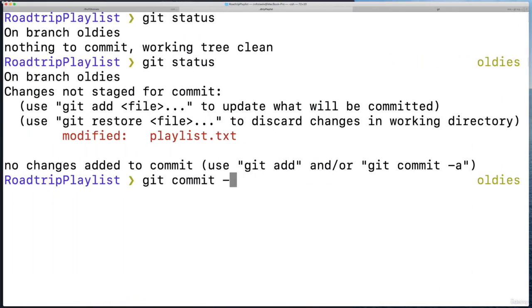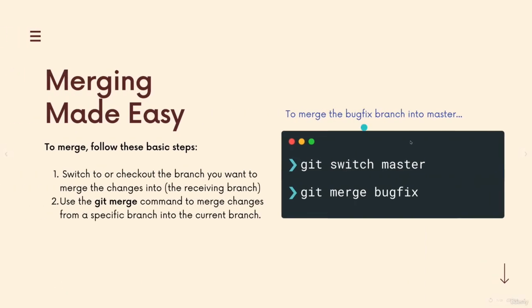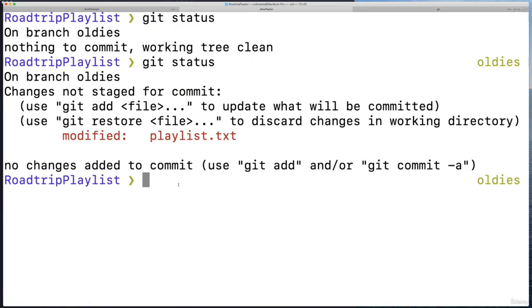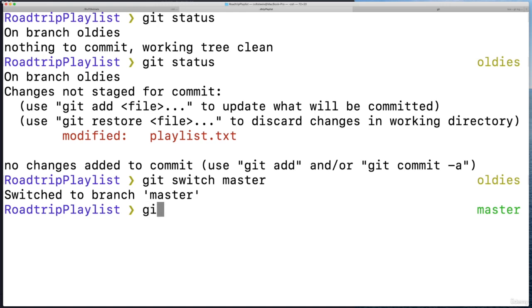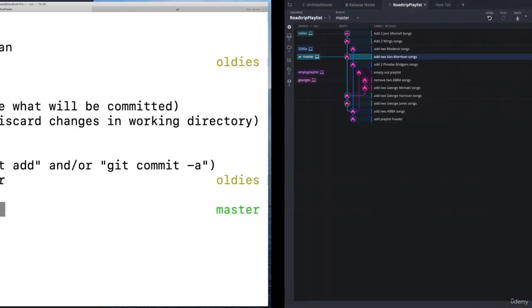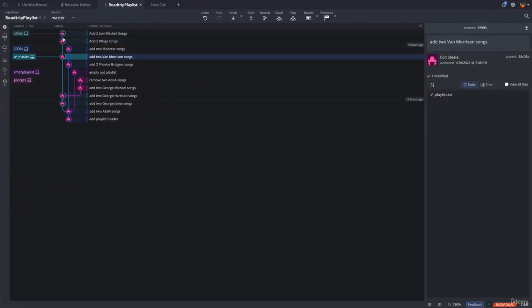So what is that process like again? Well, it's two steps. Remember, we go to the destination branch, and then we merge with git merge and our branch name. So I'm going to switch to master. Okay, now I'm going to run git merge and then oldies. So before I hit enter, just one more time, these two commits, Wings and Joni Mitchell, those two groups that I added songs for, those commits are now going to be added to master.